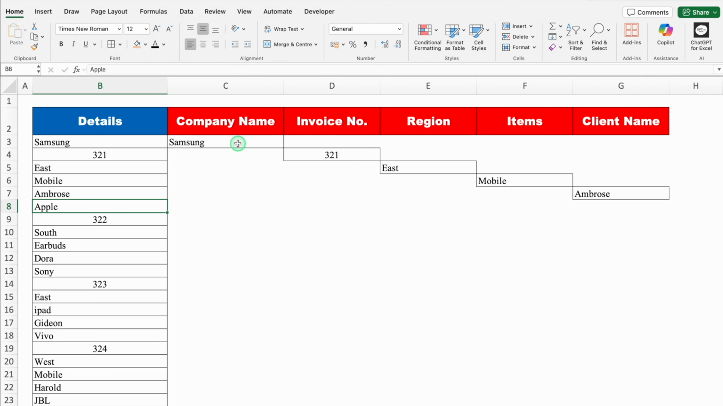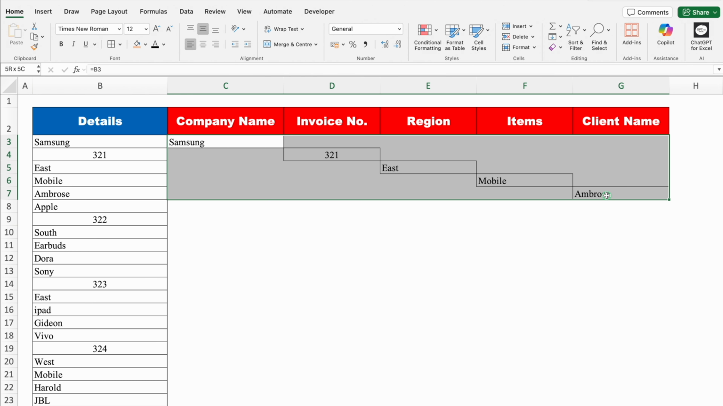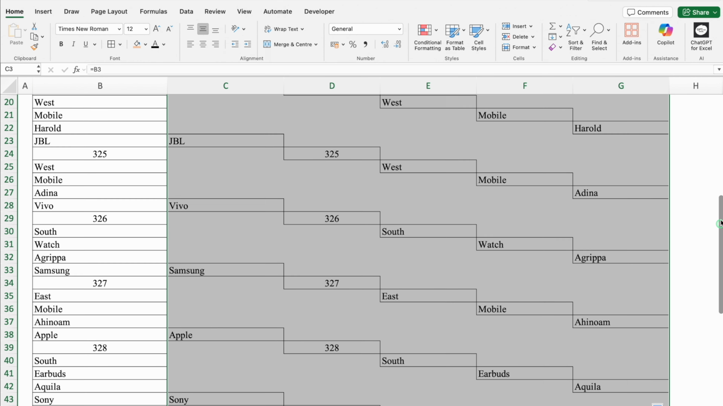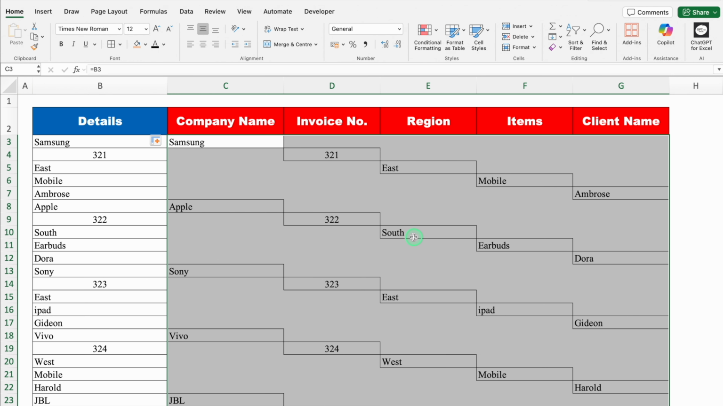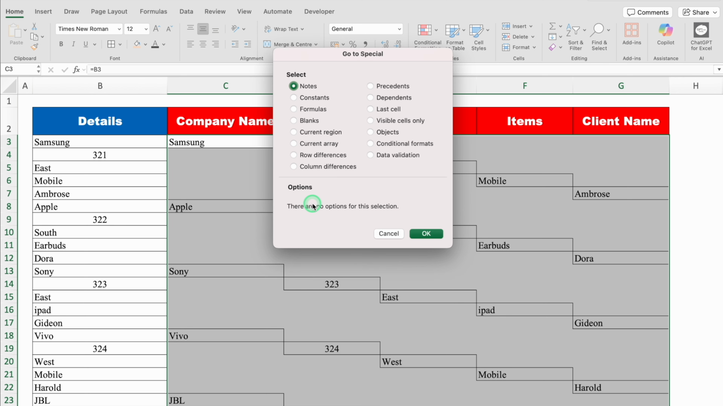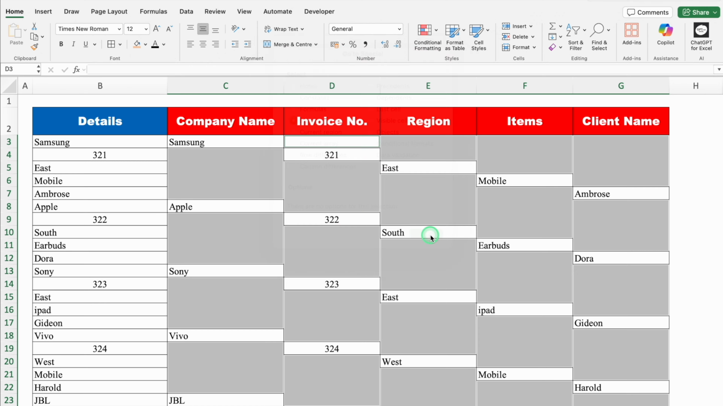Now I'll come to right hand side and we'll select all the details and we'll drag it down. Let's go on top. I will leave this selected. We'll press F5 or function F5. Go to window will pop up. We'll come to the bottom and we'll click on special. From here I'll select blanks and we'll do OK. All the blank cells got selected. Now I'll press Ctrl minus.